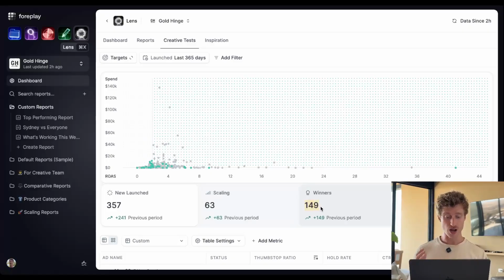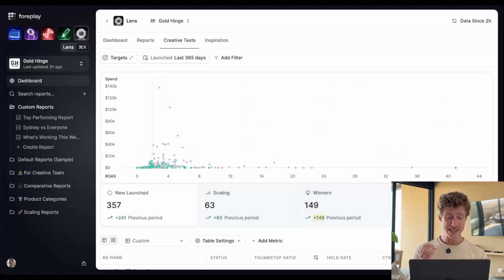That's almost half of our total ads that we launched in the last 365 days are winning ads. And this is a significant increase on the previous period as well. And taking a look at losing ads, we only have 38. We only have 38 ads that have spent less than $100, and this is a significant reduction on the previous period. Our hit rate is a lot higher.